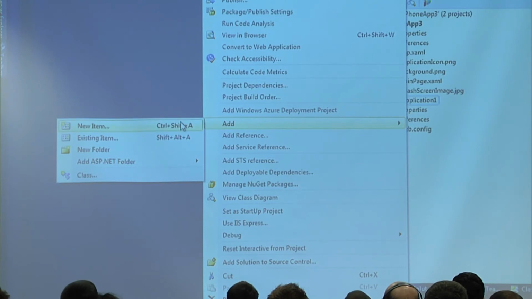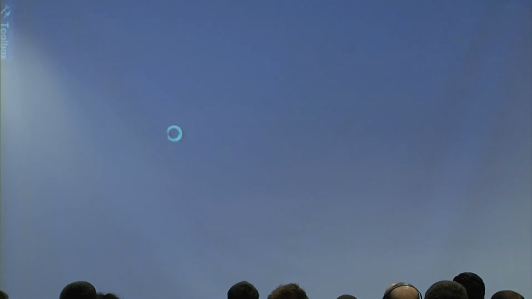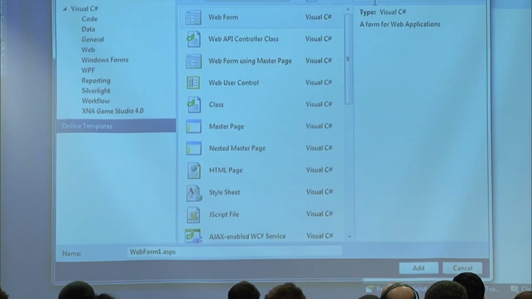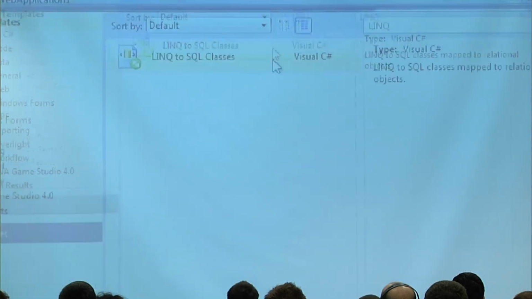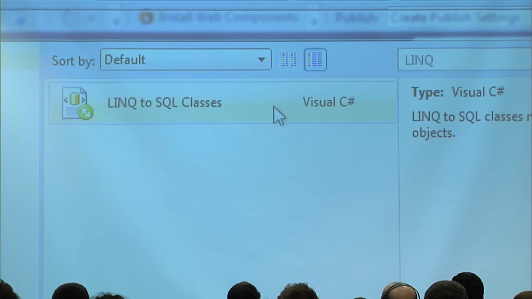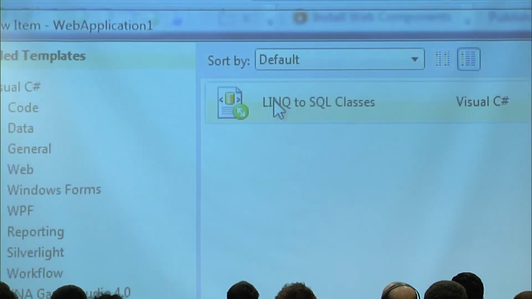So in order to create the database connection, I'm going to right-click this web app, click Add, and say New Item. The thing that we're going to use is actually called Object Relational Mapping Frameworks. That's one of them. It will check the database and create the entities. And I will be able to use the entities to access the SQL directly. I'm not going to write T-SQL. I'm adding this LINQ to SQL classes file.